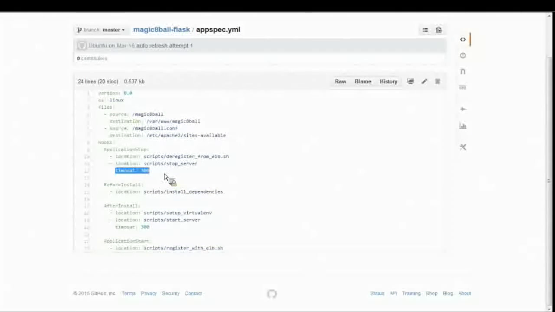Then we install our dependencies. That's the shell script that I showed you earlier. That's just installing Apache and a couple other things. We set up a virtual environment for Python. Then we start back up our web application, so we start back up Apache with the new config in place. And then finally, once that's all done, we register with the ELB.